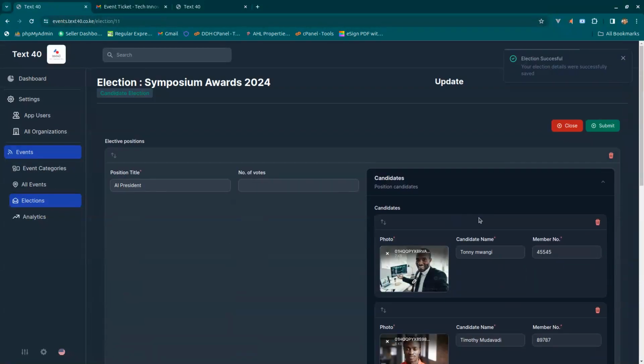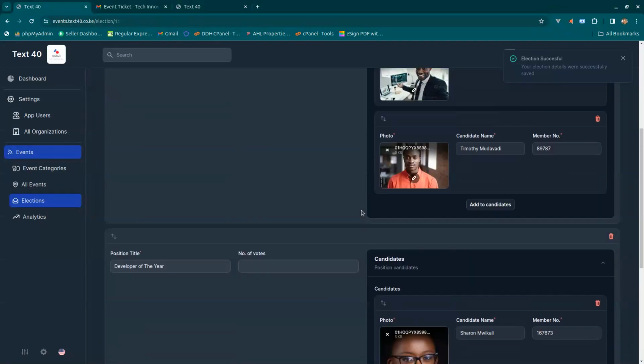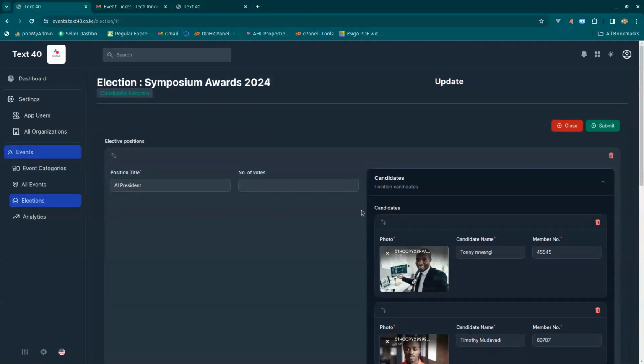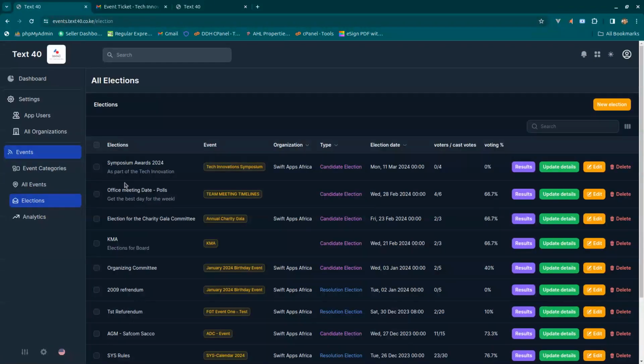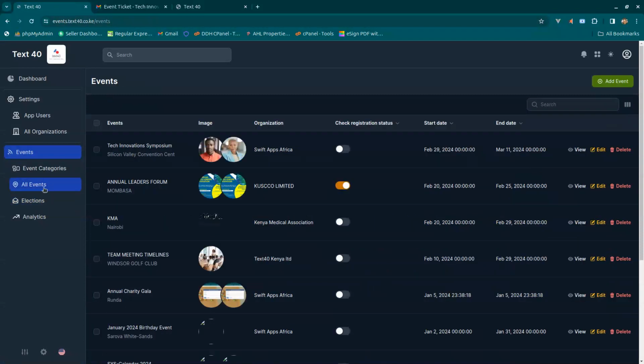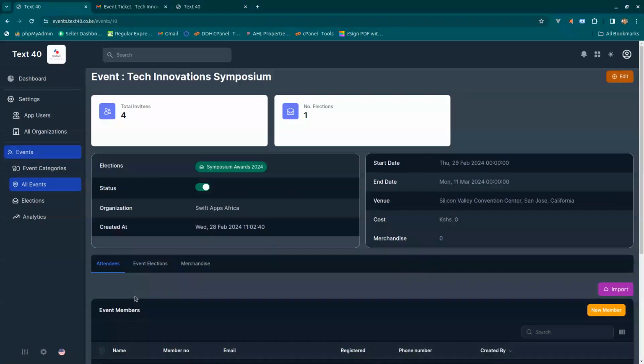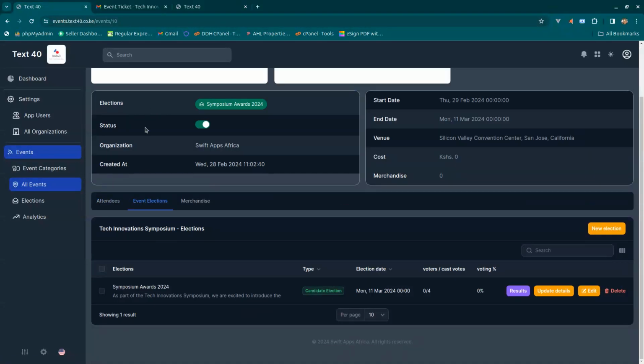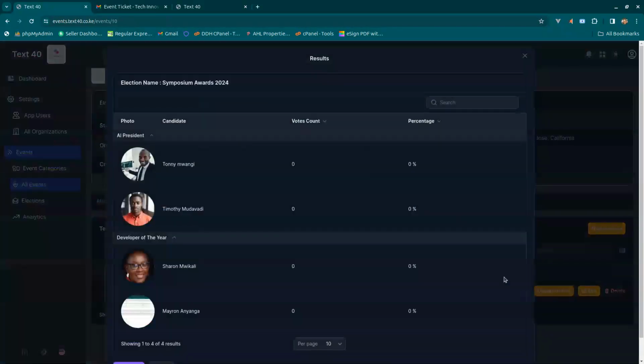So there we go. I have my two elective positions. I have two positions and two candidates for each position. And I'm going to go back to, sorry, all events and view. So now I have my event. If you notice, nobody has voted of the four that we have invited, so voting is at 0%. If I come check results, there are no results.